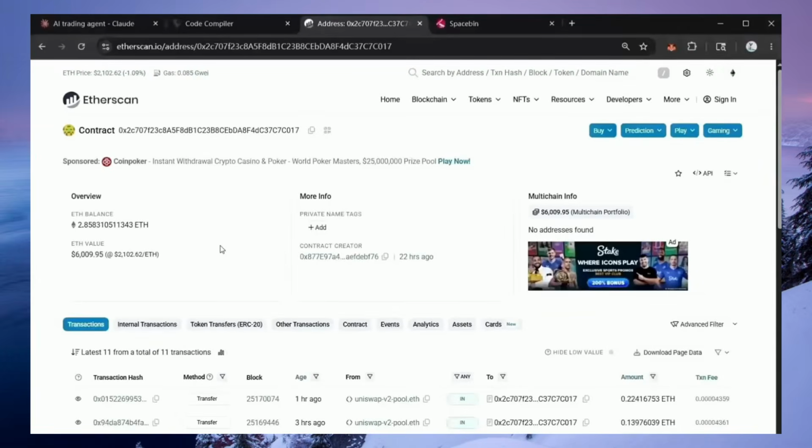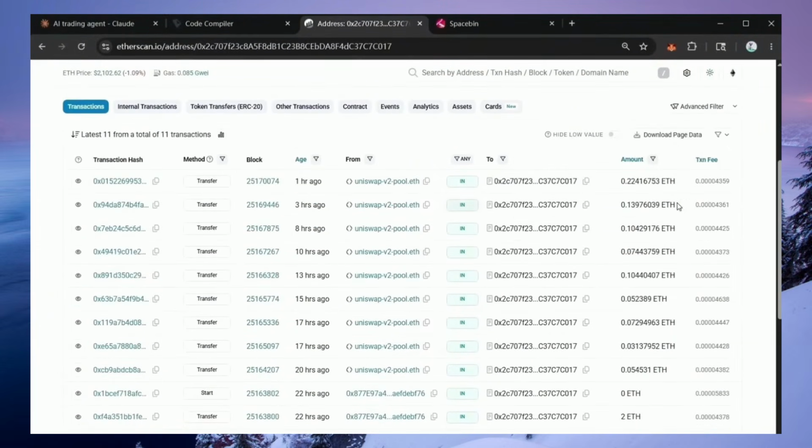In today's video, I'm going to show you the AI trading bot I built with Claude AI back in February. Right here, you can see the bot's real performance after running for 22 hours, including the transaction history and current balance. And honestly, the results are pretty impressive.